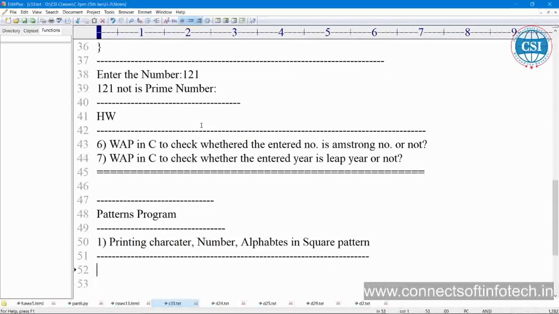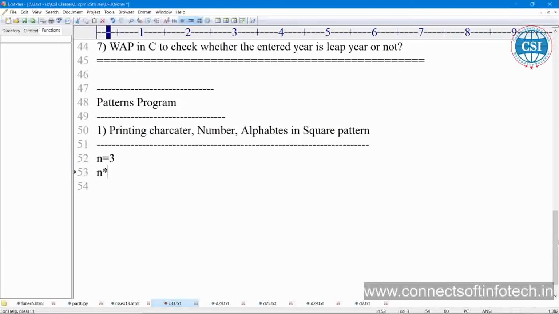Suppose I want to print a star. If you enter n is equal to the nth number of rows. If you enter n is equal to 3, I want to print the star in this pattern. If you enter n is equal to 5, I want to print the star 5 times: 1, 2, 3, 4, 5.